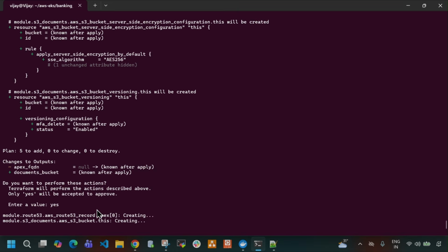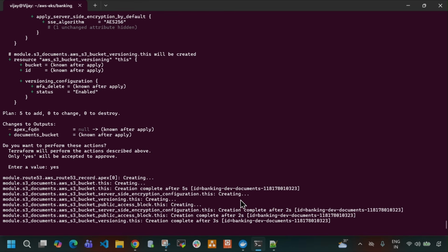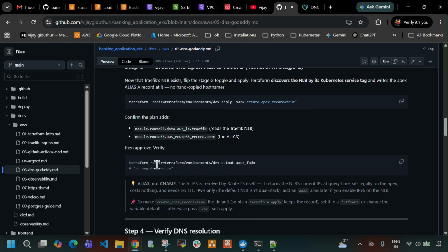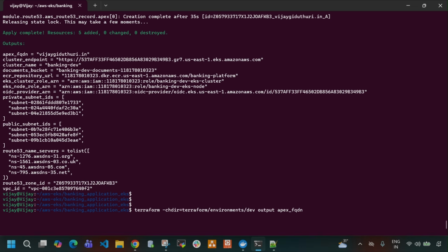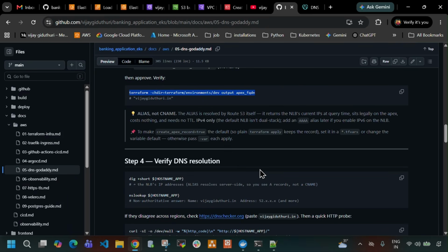So it's creating the apex record, guys. Okay, so let's wait for some time. It will complete in less than 30 seconds, guys. Okay, so once after completing this, we need to verify using this command, guys. So here you can see it's applied successfully. Let me check this. Okay, so here you can see vijay.github.in, guys. Okay, so it's updated successfully.